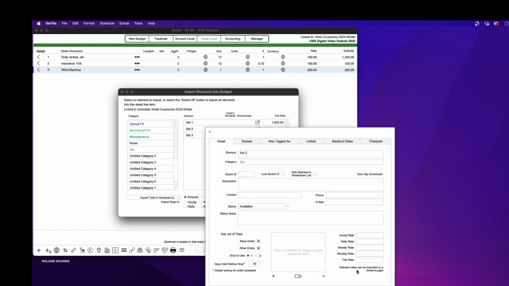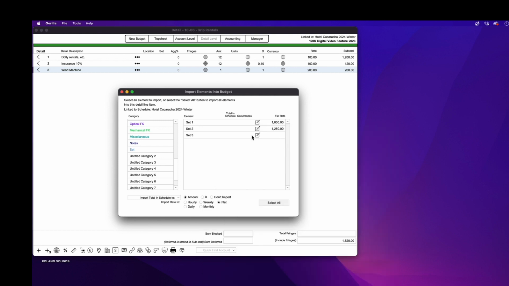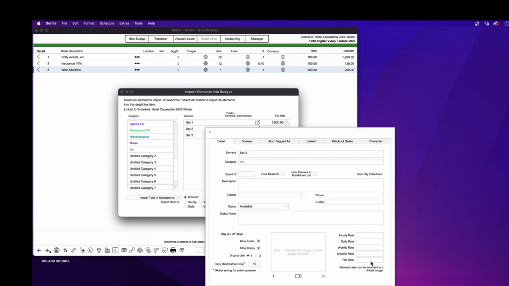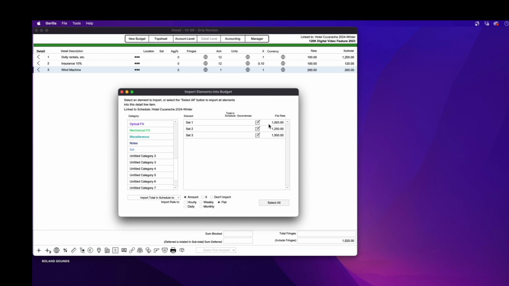You can usually do this in the budget. And let's just do 1,250, just again for some samples. And the same thing here. And let's do this for 1,500. Okay, so now we've got some rates here. And again, these are from the schedule. They are not in the budget. Okay, so let's go ahead and import these three.